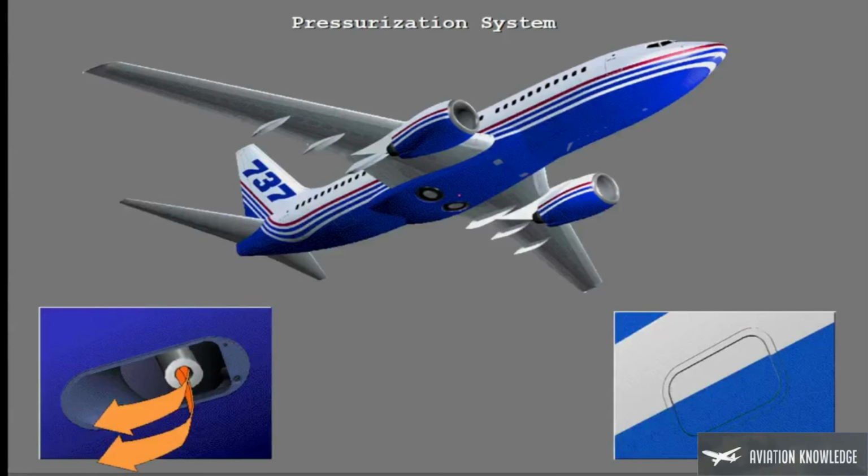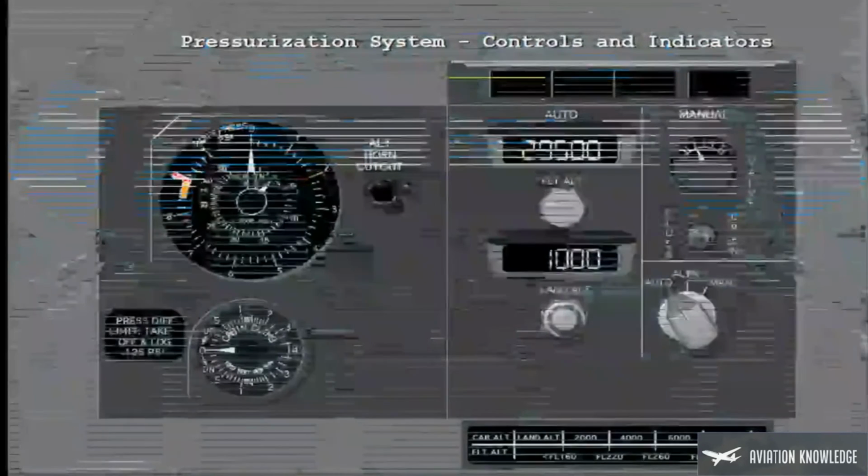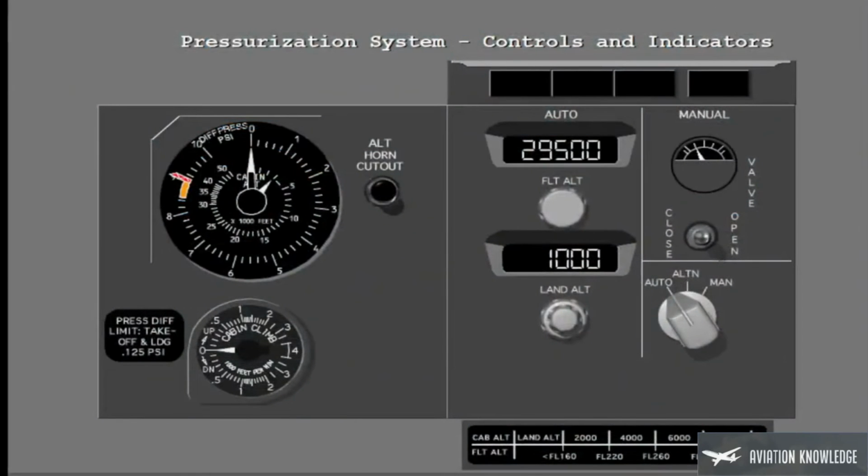If the differential pressure is greater than allowed, the safety relief valve opens to decrease the pressure in the cabin. The negative pressure relief valve opens when the external pressure is more than the cabin pressure. There are no cockpit indications when any of the safety relief valves operate. The controls and indicators for the pressurization system are on the forward overhead panel.